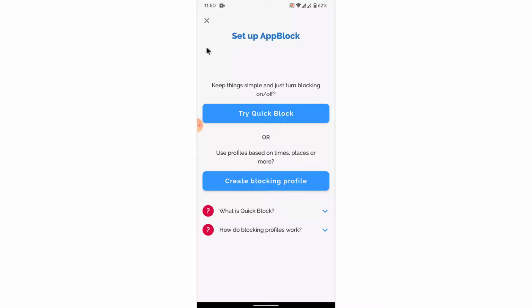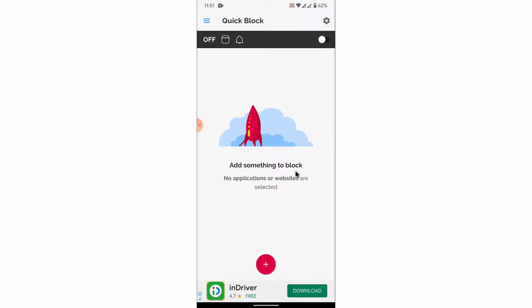Once you tap on the continue button, you'll need to select how you will use the AppBlock. So there are two options. One is to keep things simple, just turn on and off blocking. The other one is profile based, where you can set up the time, place and many other things for when to block the website. So choose according to your need. If you want it simple, just tap on try quick block. If you want it more in detail, then click on create blocking profiles. I'll suggest you use the quick block because it's simple and easy to use.